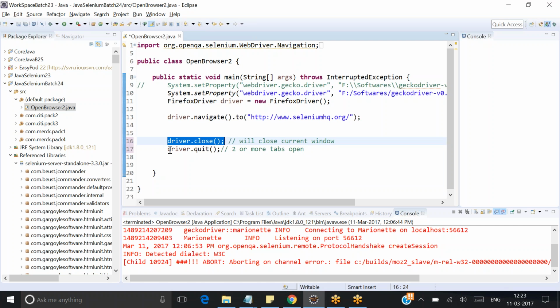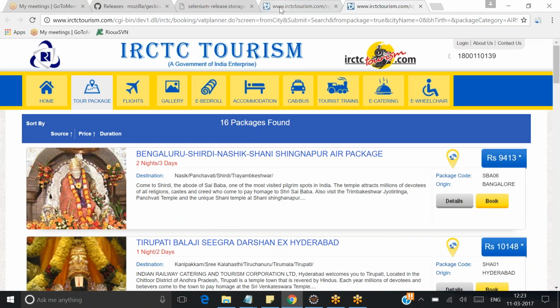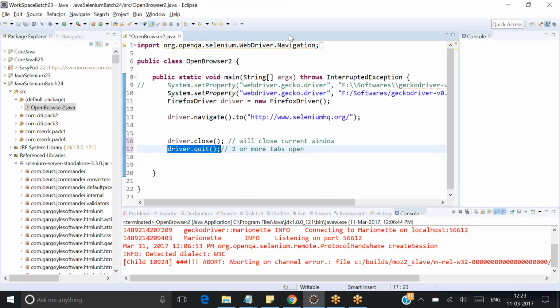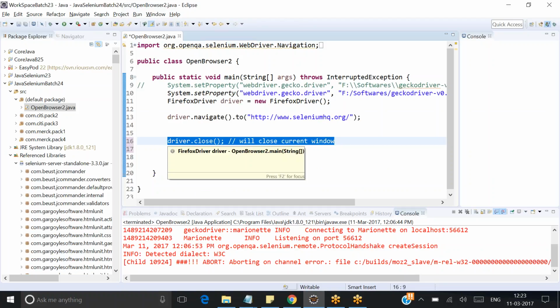But if you call driver.quit, all the three browsers will be closed, guys. All the three browsers will be closed. That is the difference between driver.quit and driver.close, guys. Any doubt, guys? Anything that is bothering you? Feel free. No, everything is fine. Okay.